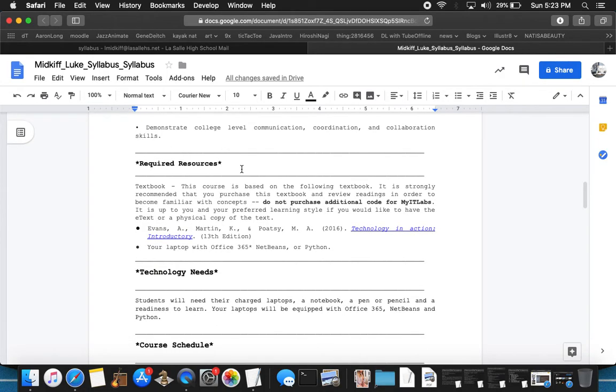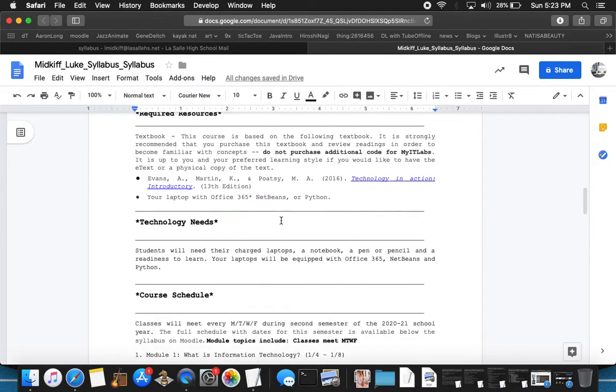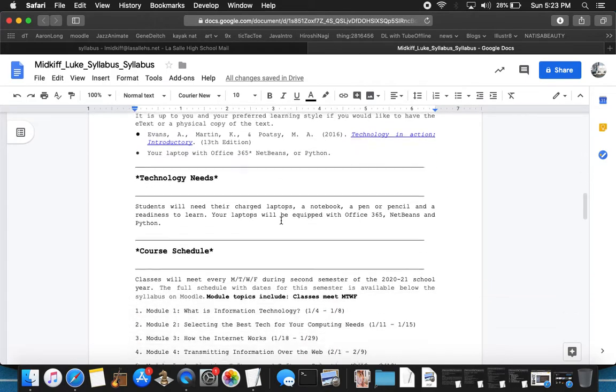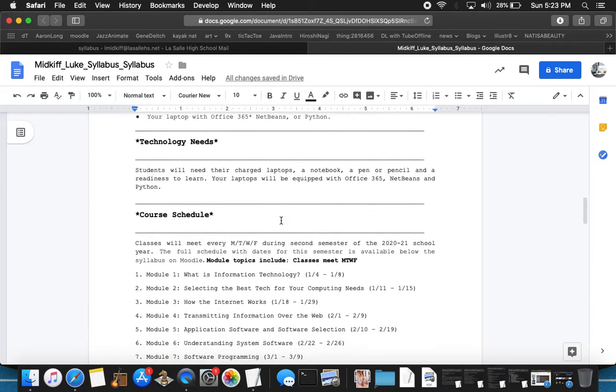So the required resources that we're going to have this year, aside from your technological needs, because you already know what that is, the textbook that we're going to use is by Evans, A. Martin, K. and Poatsy, M.A. My favorite author, Poatsy. Technology in Action Introductory 13th edition, and your laptop is going to be equipped with Office 365, my best friend NetBeans or Python, probably using NetBeans. I love NetBeans. I love getting in NetBeans, and hopefully you will too. Do a little bit of coding.